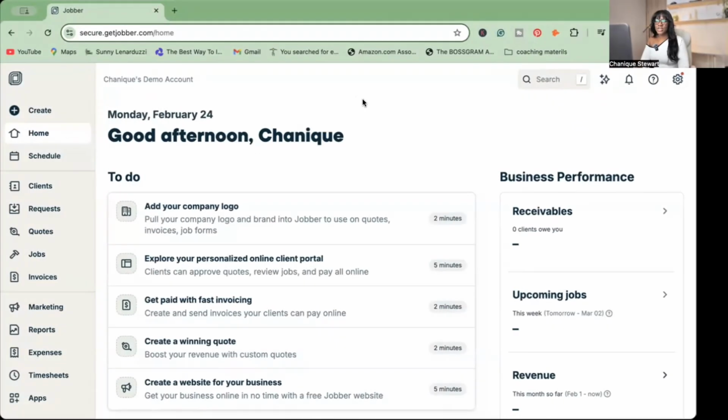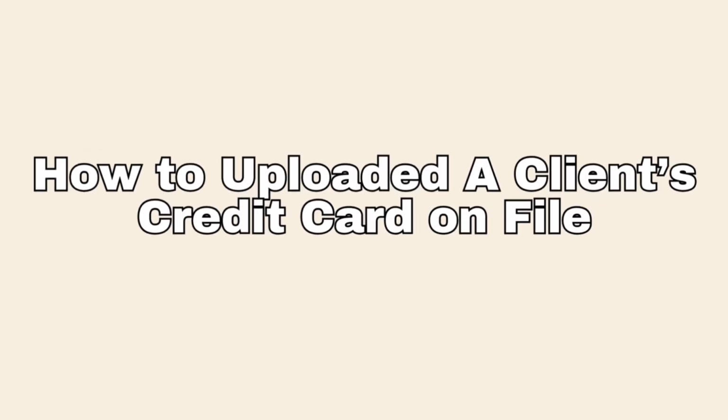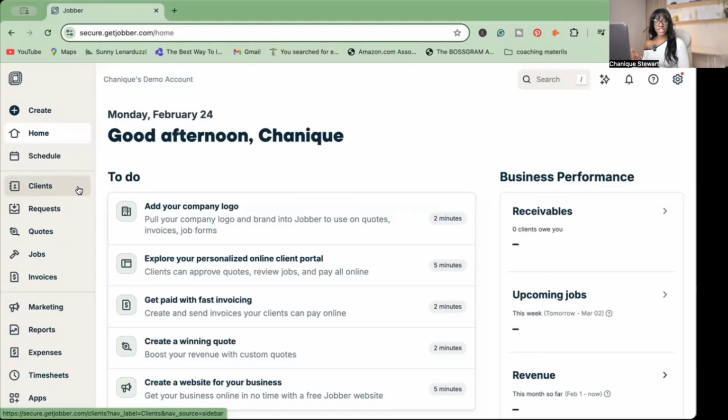When you first log into your Jobber platform, you'll be greeted by your desktop. Here, I'm going to break down everything on a demo account. The first way Jobber makes it easy to get paid faster is the ability to upload a credit card on file. For each of your clients, you are able to upload a credit card on file and charge payments automatically. Let's break down how you do that.